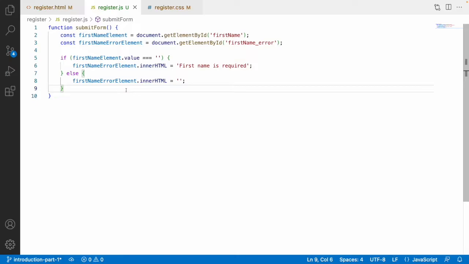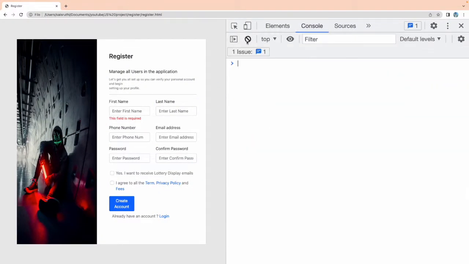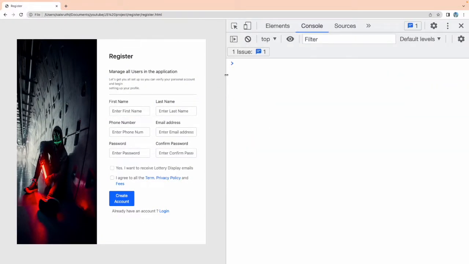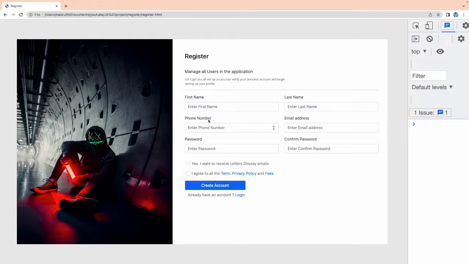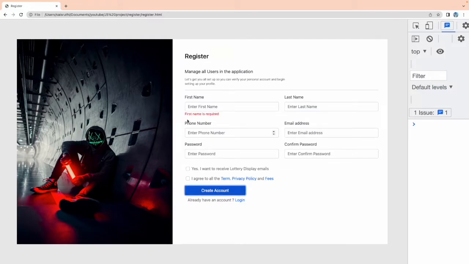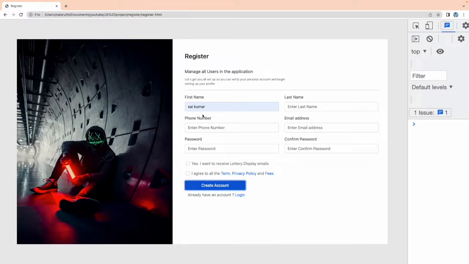So let's check this. Let me save everything and go to the browser, go to the console and clear it off. And now I'm not entering any value here. Let me click on create account. You can see first name is required because it is not entered. Let me use Sai Kumar and let me click on create account. The validation message has been removed.